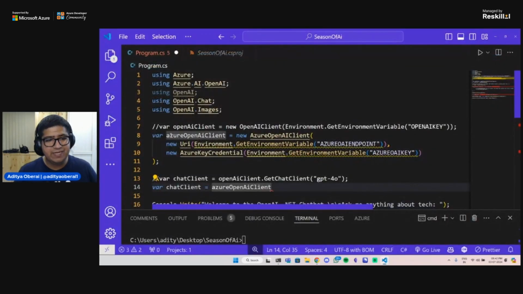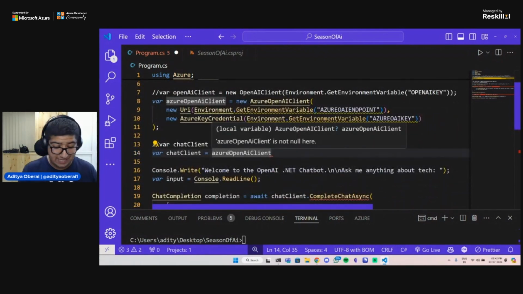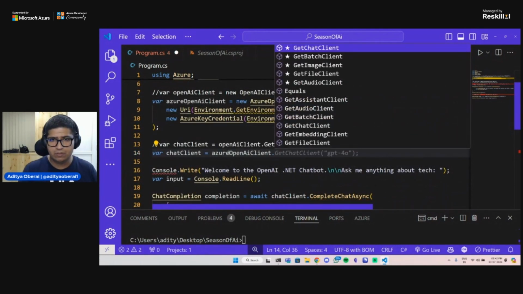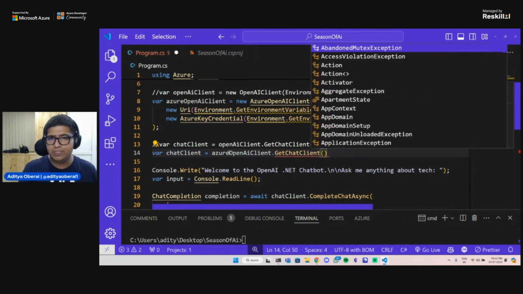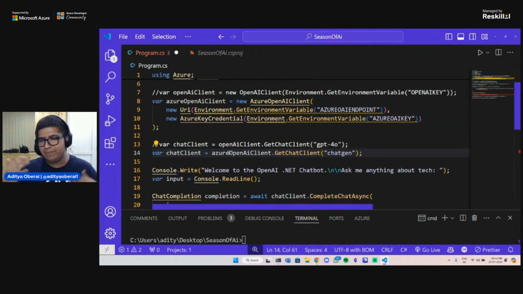Now, when we use the Azure OpenAI client instead of the standard OpenAI client, what we do here is that instead of the model name, we use the deployment name instead. So you could have multiple deployments of GPT-4 over different limits, and you could use different deployments for different applications if you'd like.